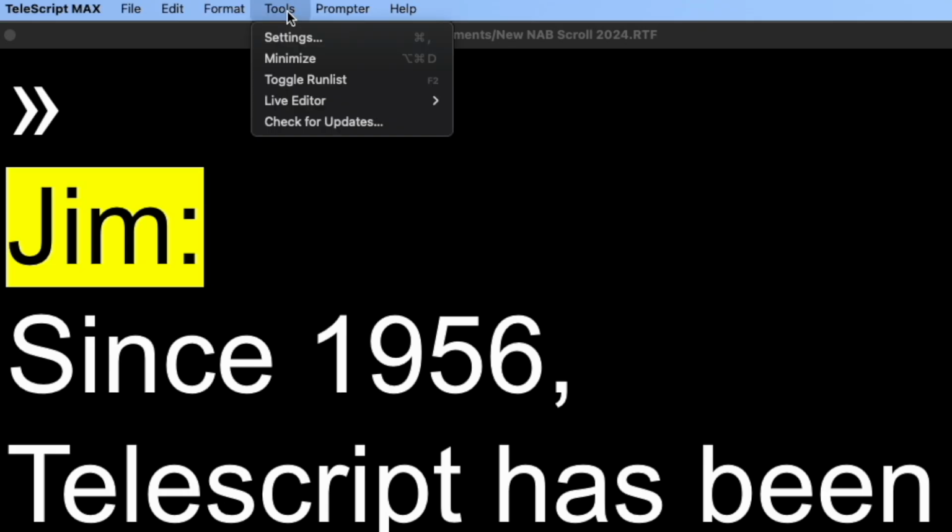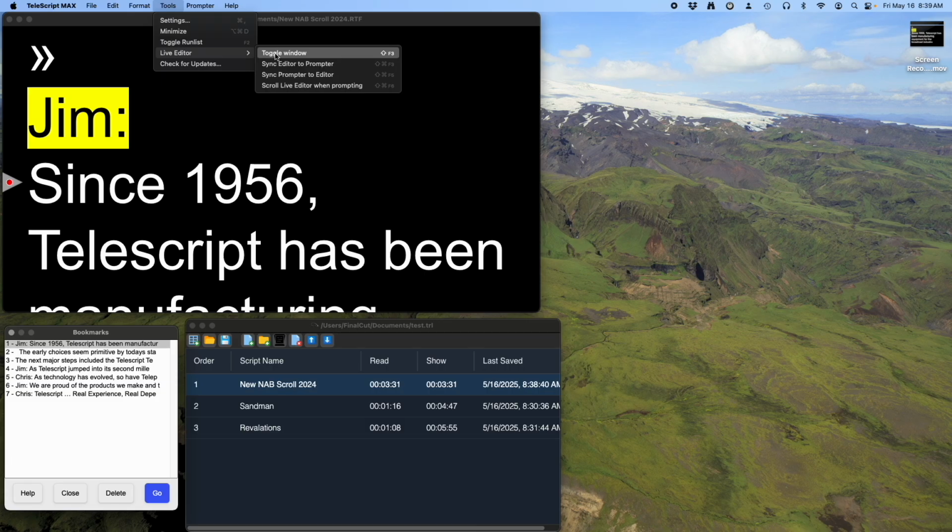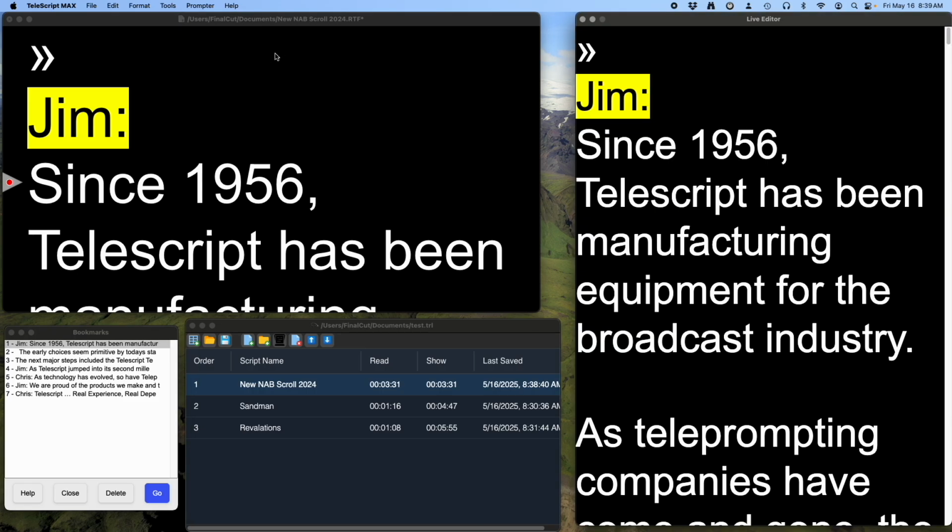So if we go up to Tools, you'll notice that there's a live editor option here, and you have all these features, and we're going to go through all of them. So the first thing I'm going to do is I want to see the editor window. So I'm just going to toggle the window. And there is your live editor window.